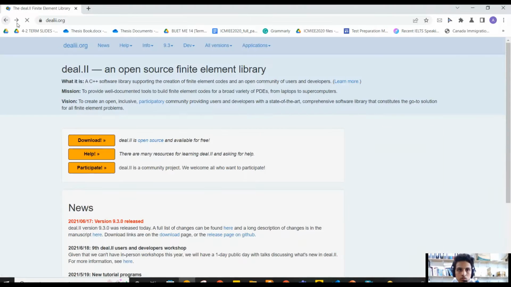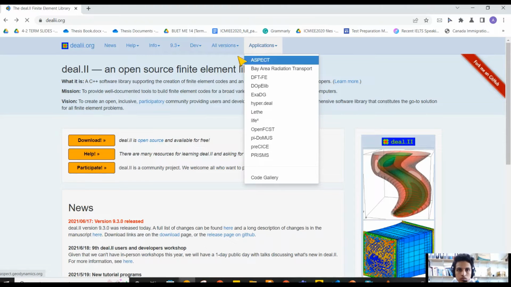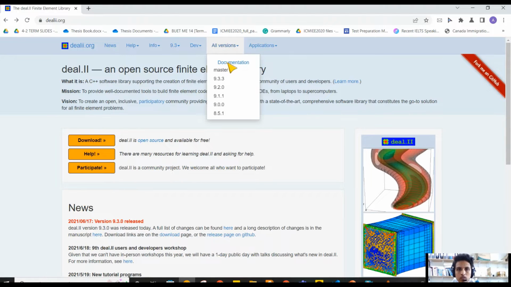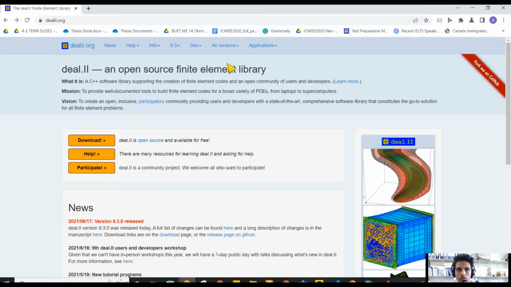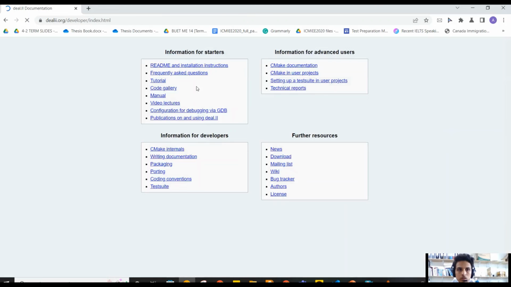If I go back, then there will be documentation. There are a lot of versions here, and for the master version you can get the documentation of the master version. You can go to the tutorial from here also. What about the manual?